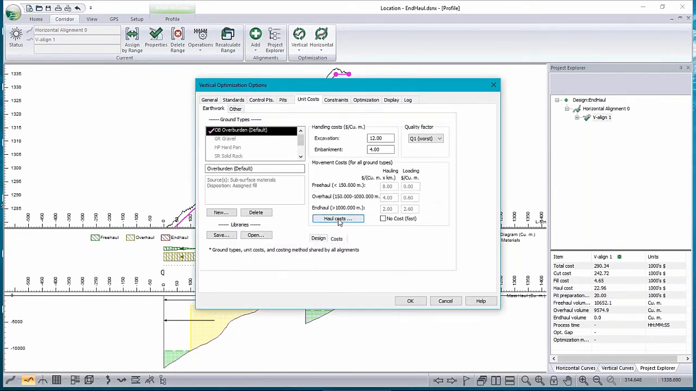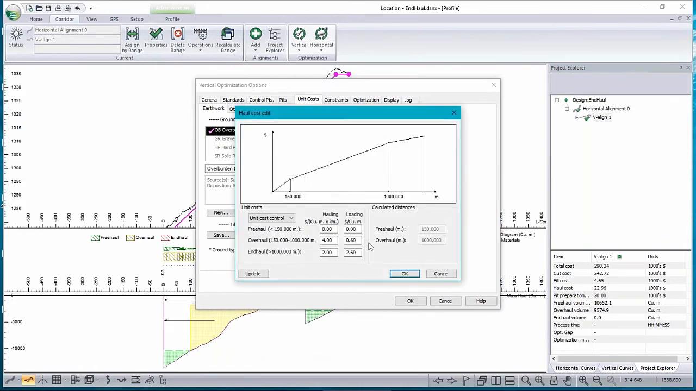The default settings are similar to this, where it's got 3 machines using different loading and hauling costs. If I change the loading cost for the scraper, the middle machine, and hit update, it changes where that cutoff is. So I increase the loading cost for this machine, and it said, well, that means that it's cheaper to use the first machine, usually a bulldozer, for a longer distance.